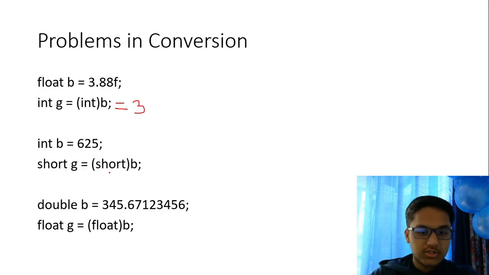So we'll store the largest number possible in its case. So I think that's around 127. I'm not too sure, but it's going to store the number which is largest in its case. It won't store 625 because short isn't big enough to store a number as big as this. So again, this will result in loss of data, and it can lead to some logical errors.